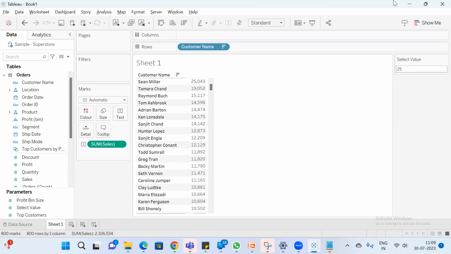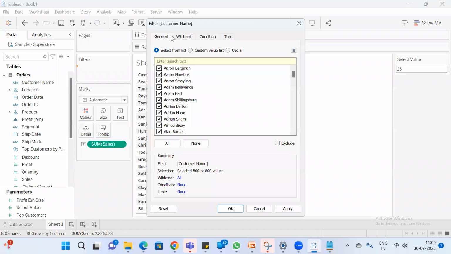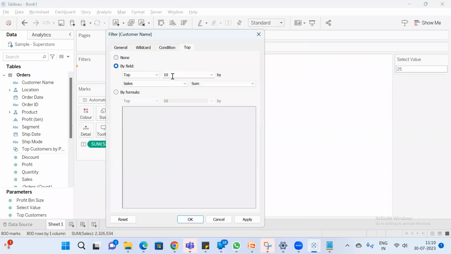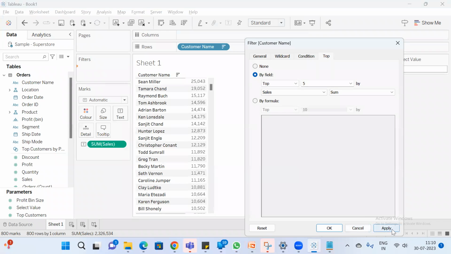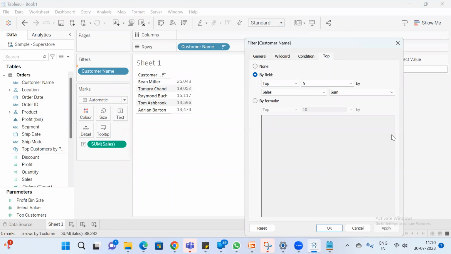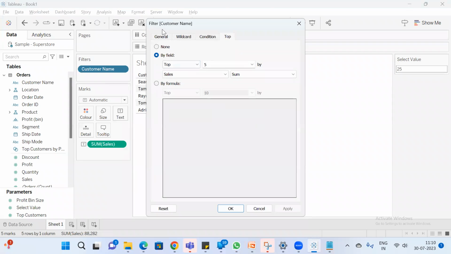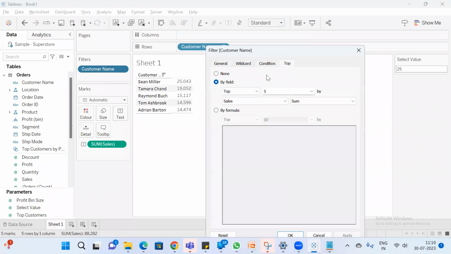So I have to connect this parameter with the data, and to do that I have to apply a filter. I have to add a customer name filter, and here I can select top 5. As we discussed while discussing filters, we can enter a specific value here. If I apply this, I can see the top 5 customers. The user can't see this window; it is only accessible to the developers, so the user can't go here and enter the value.